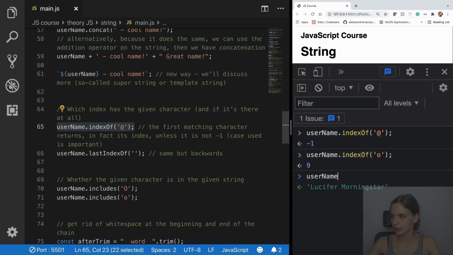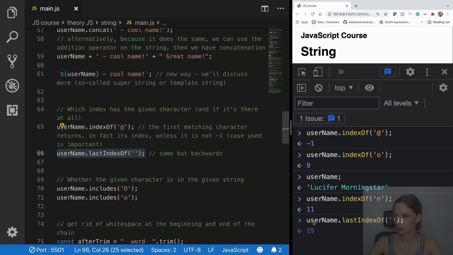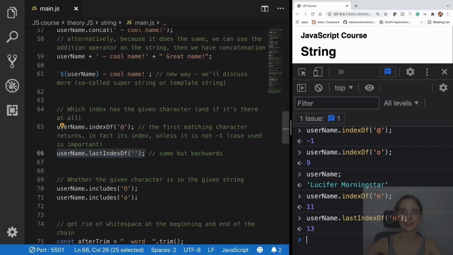So for instance, username, this is for Morningstar, has N here and N here. So if we do indexOf N, it's going to return 11. If we do username lastIndexOf and also look for the letter N, it's going to return 13 because that's the last index of this letter, the last N it found in that string.